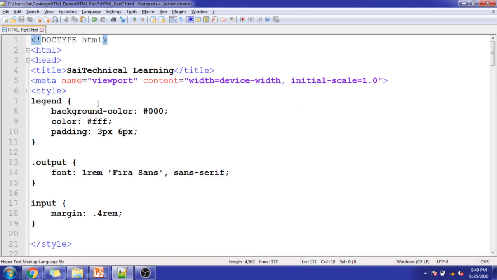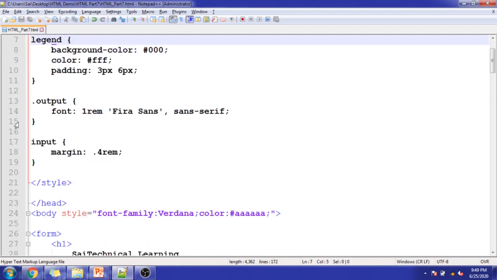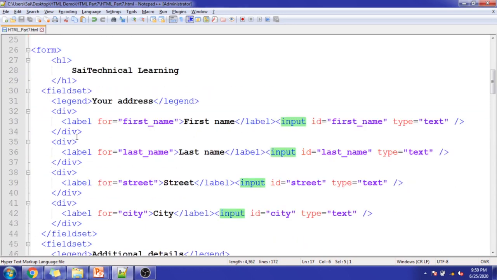Here we have one file which has the title SaiTechnical learning, and here we have created a style sheet, that is the style for the legend tag. Similarly, we have created one class, and again we have created the CSS for the input tag. Here you can see that we have used the fieldset. That means we are grouping the elements and providing the name, that is the legend, inside that, which is your address. That is the name of this particular group.